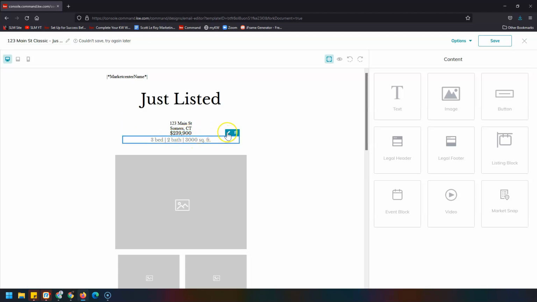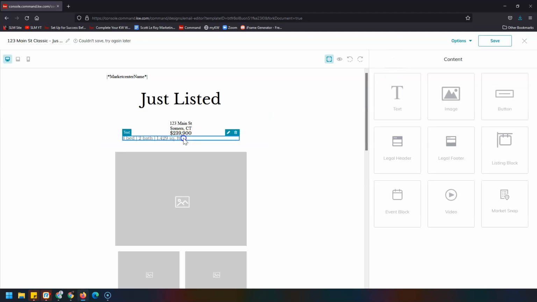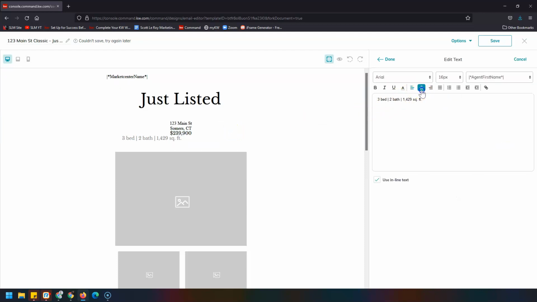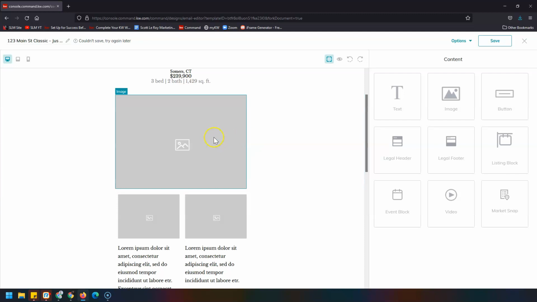3-bed, 2-bath. I'm going to edit, so click to select, click the pencil, click Done to apply. Looks like we'll also have to center that. Next, you'll see some images.